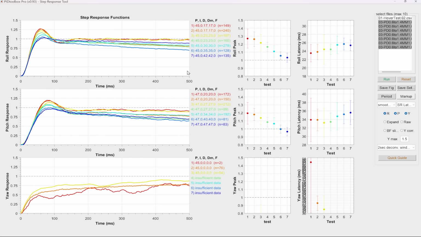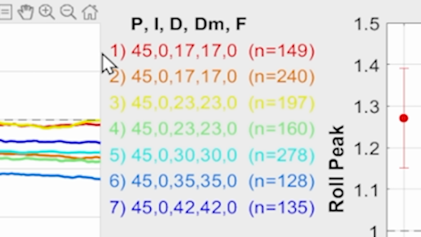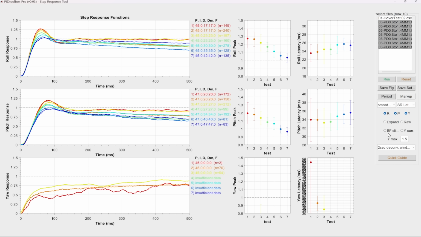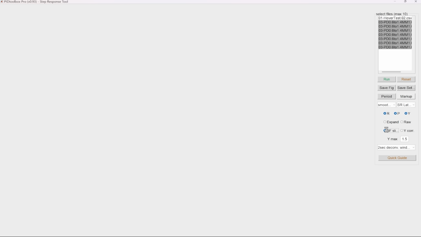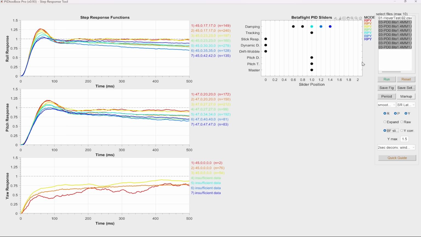Okay, interesting. So it looks like we've got some duplications here. 45.7. So the first one is a duplicate. How do you know that? Because your PIDs are here. Okay, so here's our 7 logs, and here are the PID, Dmax, and feed forward for each of the logs. It's not showing us the slider position, it's showing us the number, but that's okay. Actually, you can see that with the little button on here, Betaflight slider. Oh, that's good, I like that. It actually shows you the slider positions, but because we have duplicates, it's not working right there.